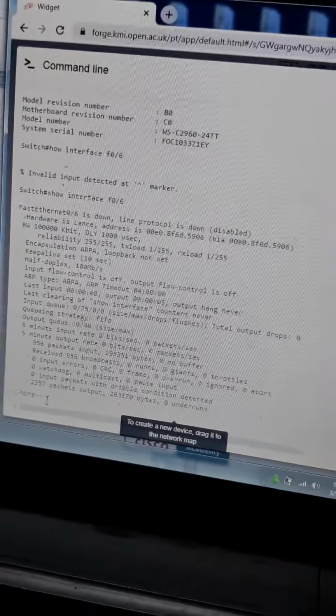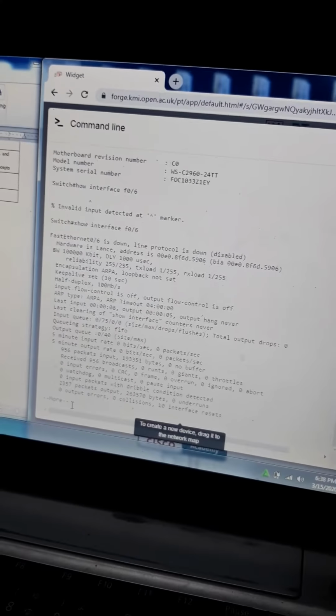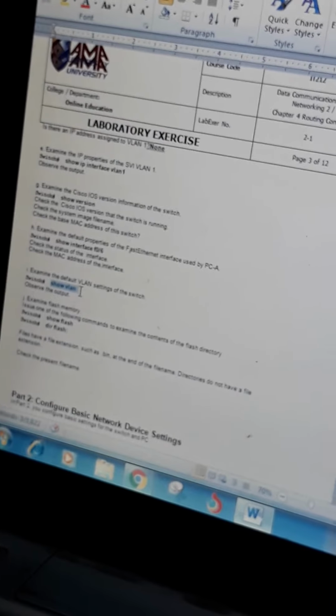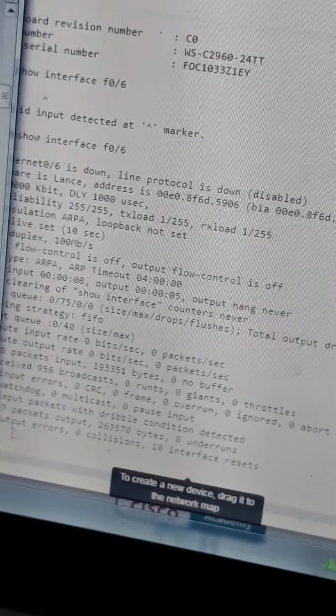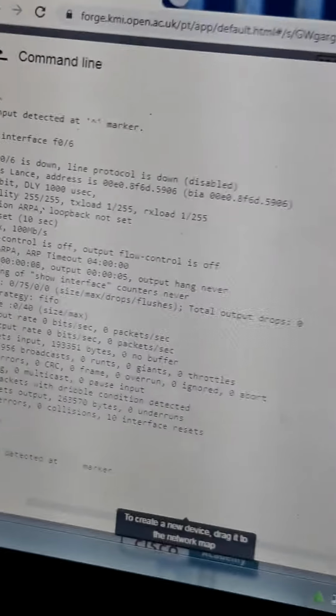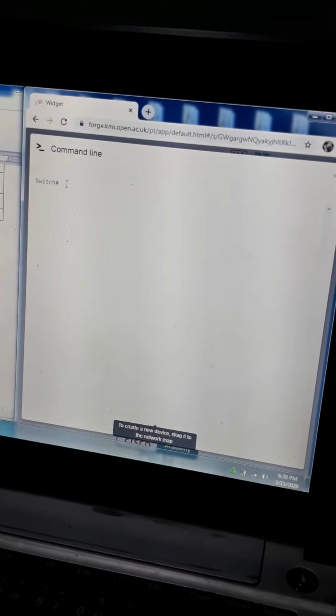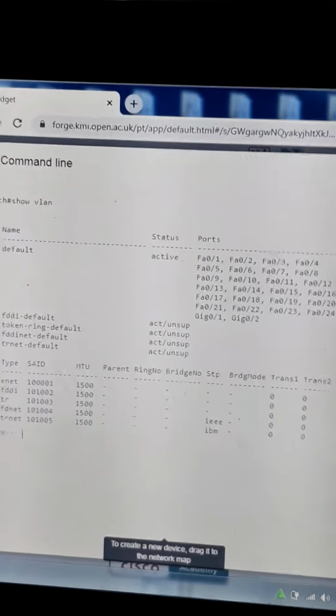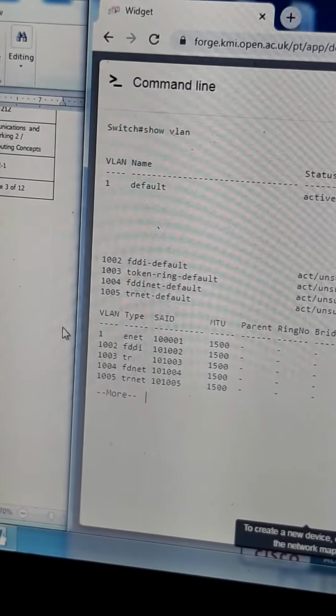Okay, next we have to go to show the VLAN, examine the default VLAN setting of the switch. Let's have it like show VLAN. Okay, let's go back, sorry. Let's go back to the switch. Show VLAN. This is the result. Show VLAN, observe the output.